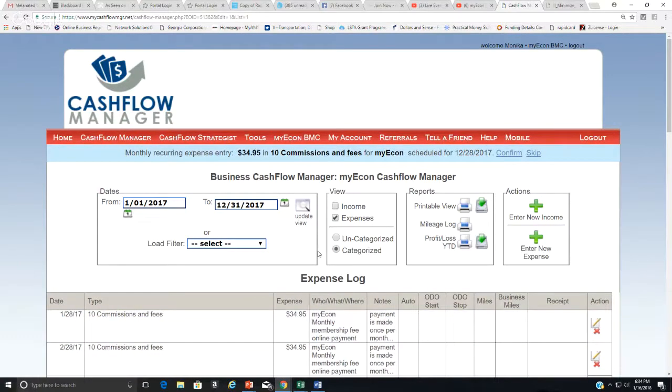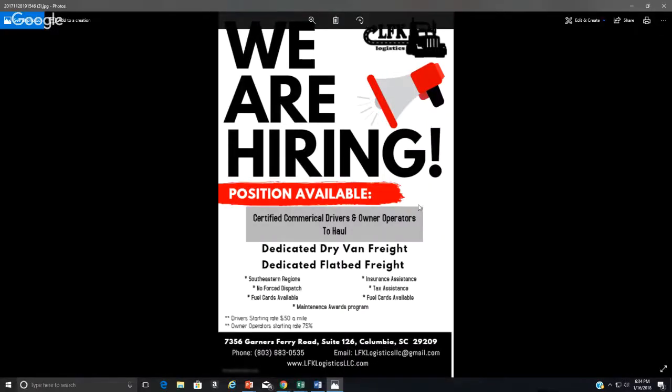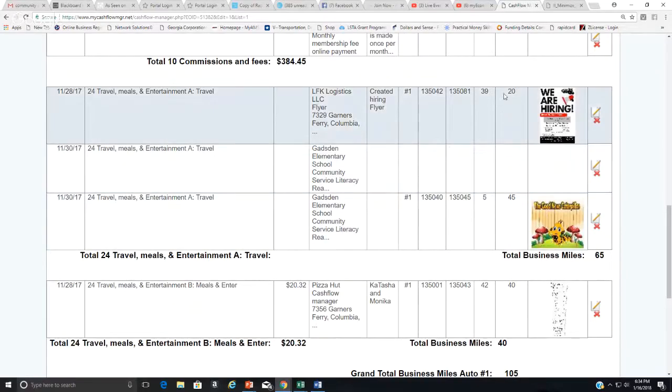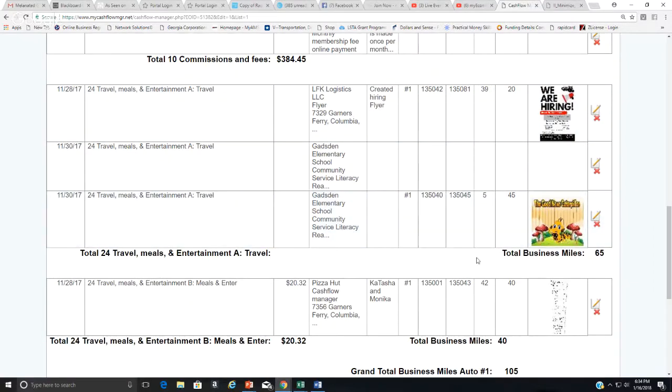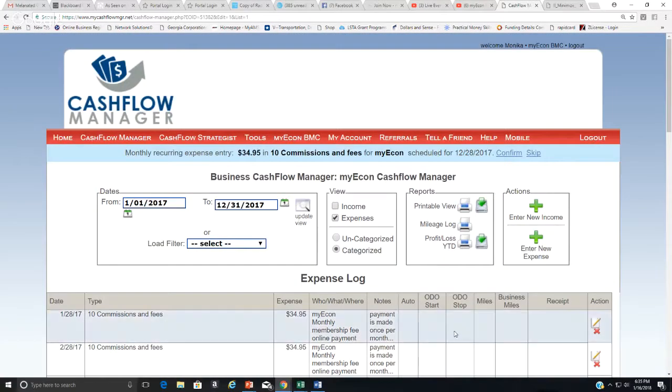Right here, I volunteered some time and did a flyer for somebody. I'm taking advantage of everything. I don't take anything for granted. So I did this flyer. I wanted to prove that I did this flyer, and I wanted to capture my miles because I went somewhere to actually get that flyer done. So I took a picture of the flyer and used it as proof that I did the flyer, right? And the only thing I wanted to do was capture my miles. Everything you pretty much do should be some type of business. I'm sure you're volunteering all over.